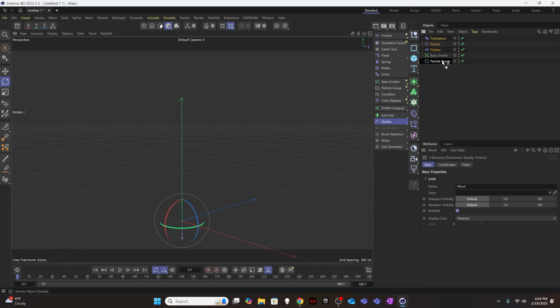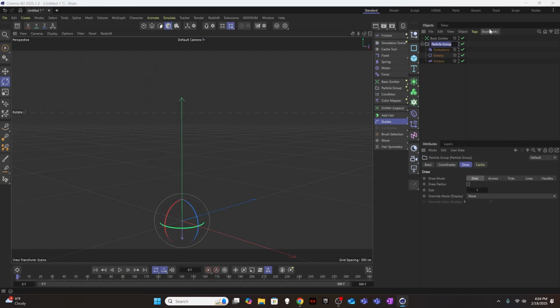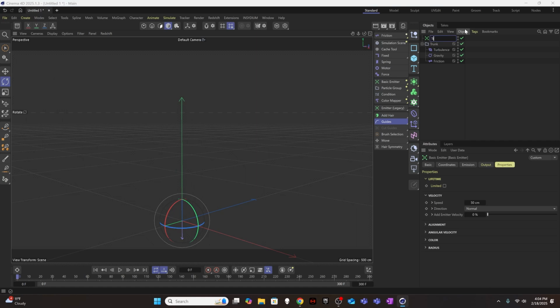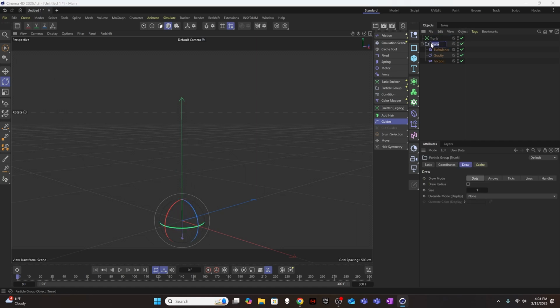So I'm going to put them in this particle group. We're going to call this particle group trunk. So we're imagining this as a tree growing, and this is the trunk, and this is also the trunk. Maybe I'll call this trunk group. Great. Now we've got the particle growing. We've got a trunk group controlling what it's doing.